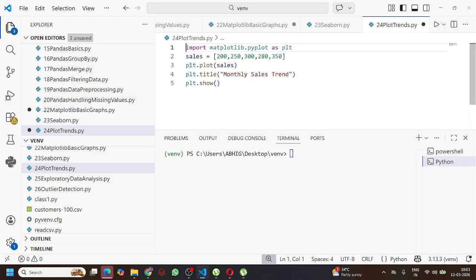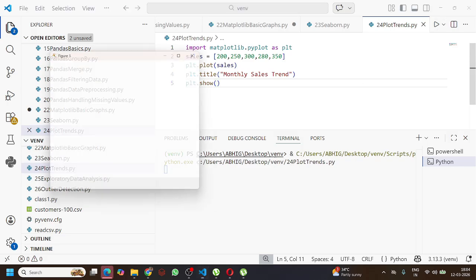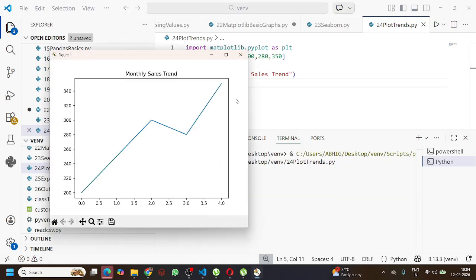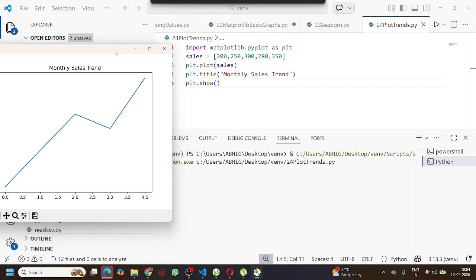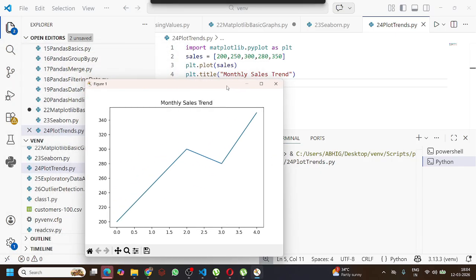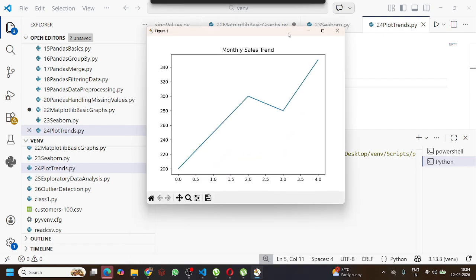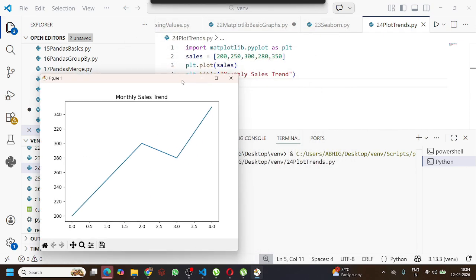And we only use plt, which is the alias of the matplotlib library, with the plot and the title. Then show. Let me run it. It will show you the trend, right? You can see that I am not giving any x-axis values. It is based on 1, 2, 3, 4, 5, starting from 0 to 4 and taking those values.